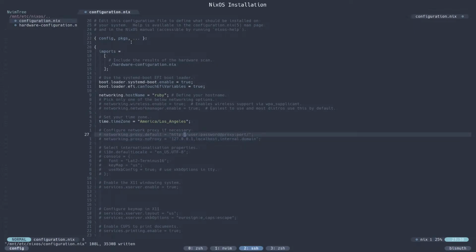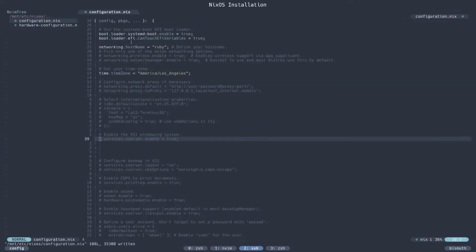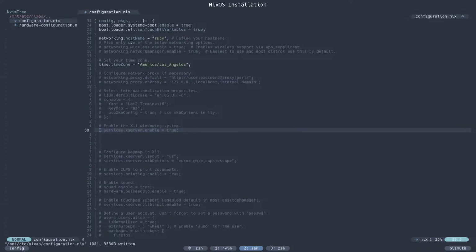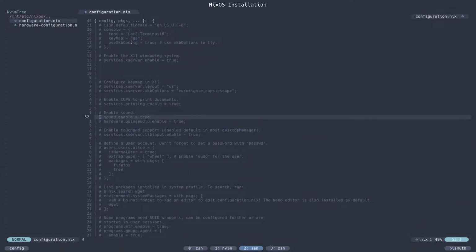And then let's see. Networking, we don't want any proxy stuff. We don't really care about anything else. I don't want any graphic stuff on this machine, but here's where you would consider doing that. If you wanted to set up a desktop environment, you can do that. Let's see, I don't need sound for this machine. It's going to operate as a server, so totally headless.